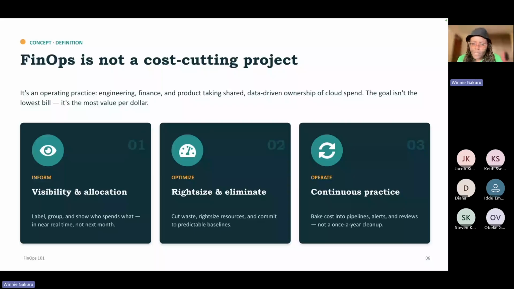Next one is operate. So you make it continuous. You bake it into the pipelines, the alerts, and you review it so that you don't do it just once a year or maybe quarterly. You keep on reviewing it so that you optimize it.